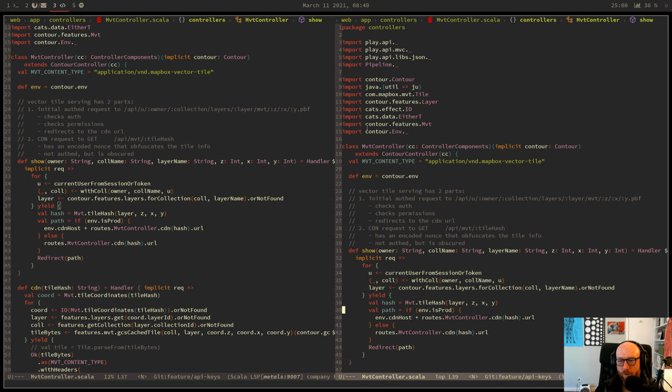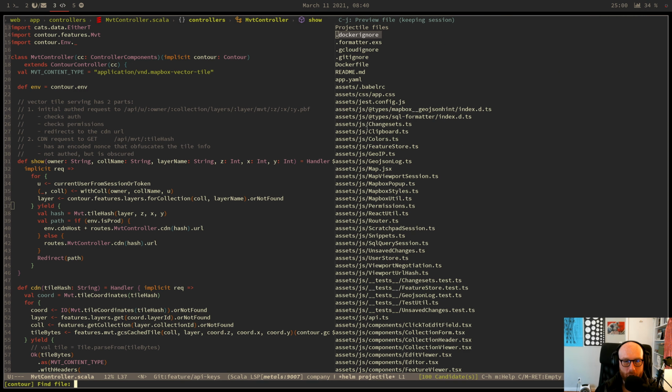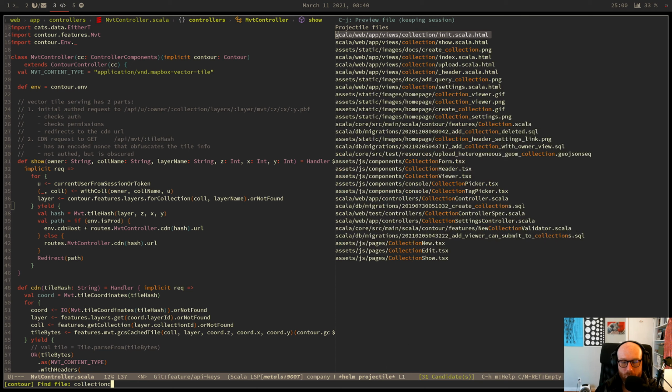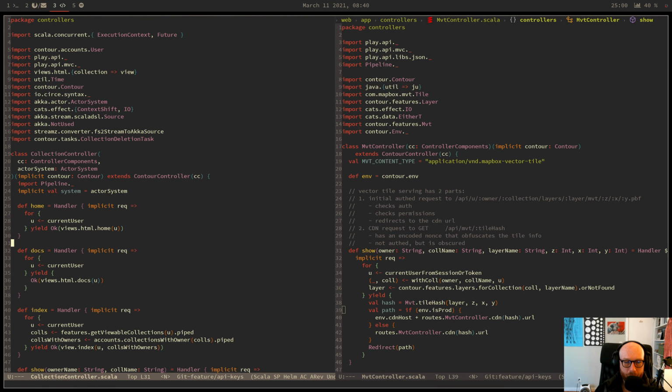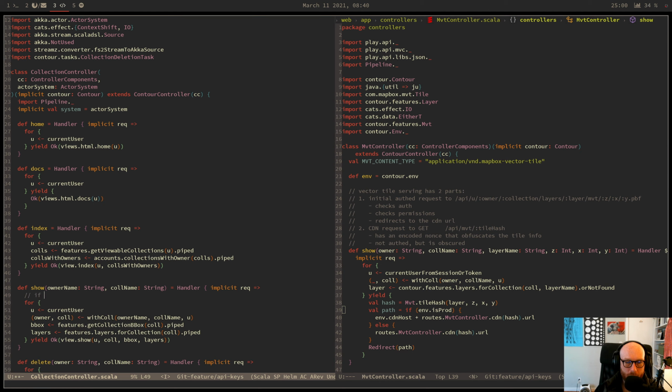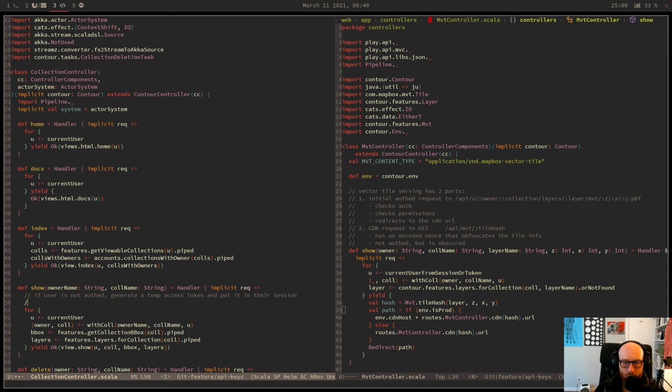So that's interesting, because basically what I would do is, let me go to that controller. So that's the collection controller, because this is collection, it's basically a collection show. So on show, if user is not authed, generate a temp access token and put it in their session. It could even just be a timestamp or something.